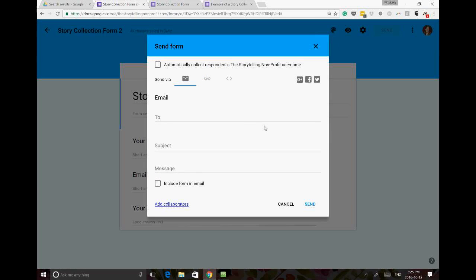You can email this directly to someone, which is very useful. So you can type in their email address here, a subject line, and a message. You can also include the form directly in the email, which is kind of cool. It means that people don't actually have to leave the email to fill out the form. They can do it right in their inbox, and that's really nice.